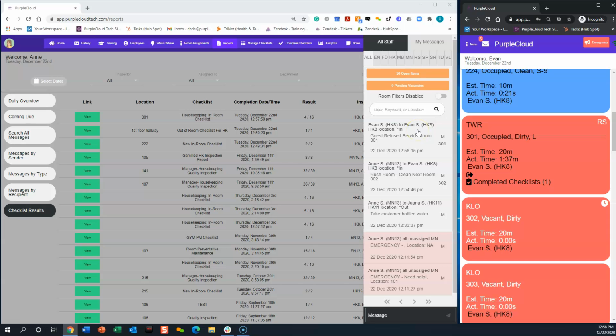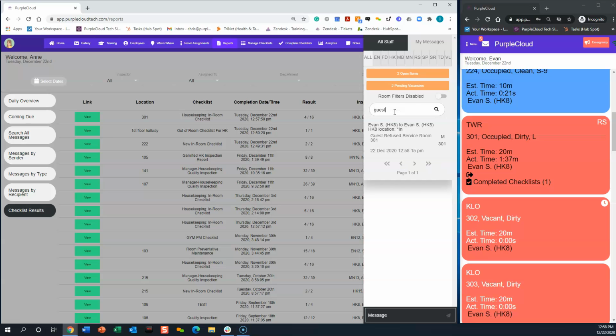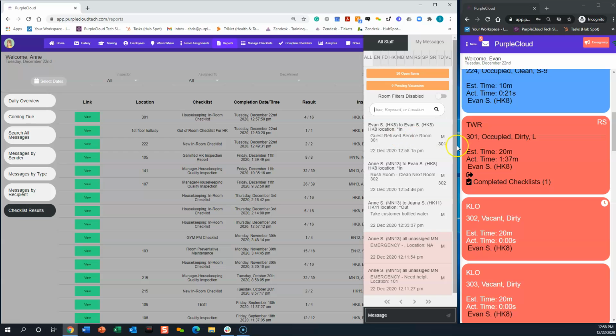If the guest says, hey, my room wasn't clean, you can always go back to your messages. You can always go back to your gallery just to check the system for guest refused service. Now, going into the messages here, if you wanted to search for guest refused service, you can always type that into the search field, guest, and it'll bring up all the messages that have the word guest in it. All right, so that's just a way to search.